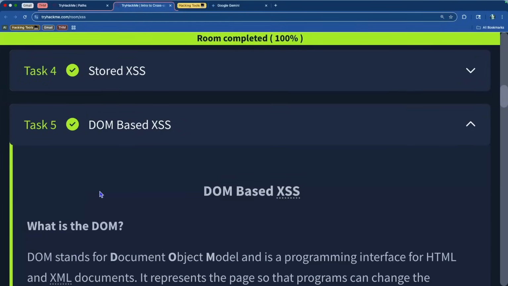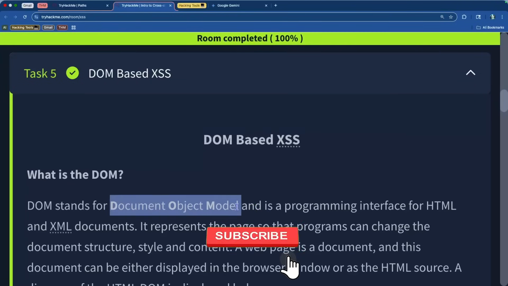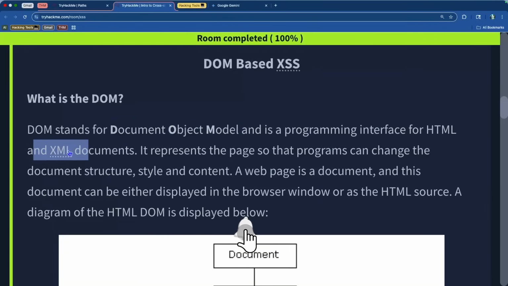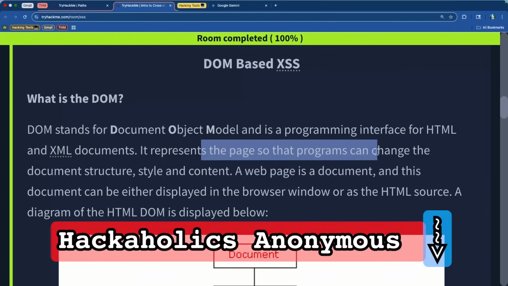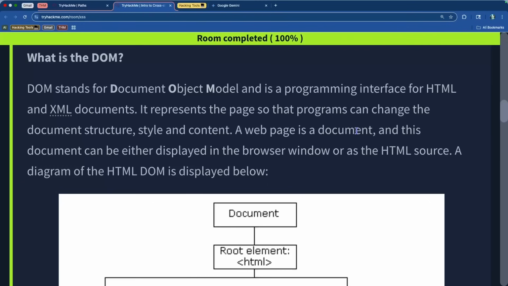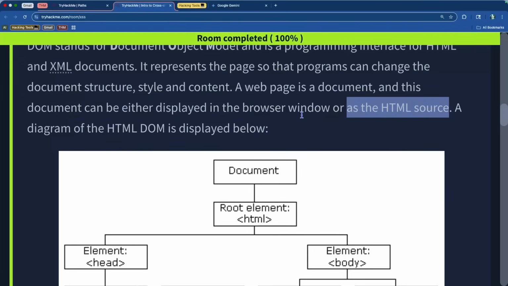So let's talk about DOM-based XSS. DOM stands for the Document Object Model. It's a programming interface for HTML and XML. XML is kind of just a more advanced version of HTML. It represents the page so that programs can change the document structure, style, and content. A web page is just a document, and this document can be displayed either in the browser window or as the HTML source.